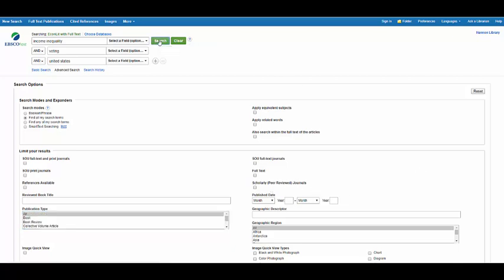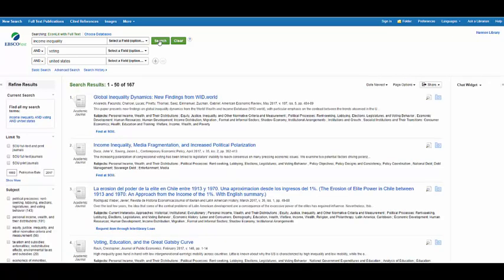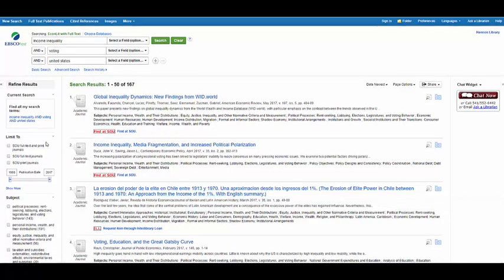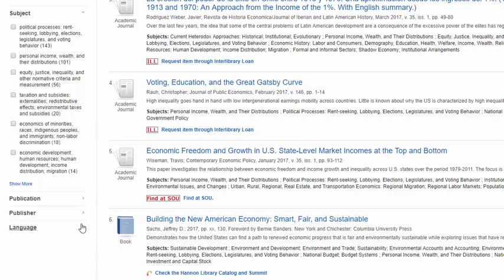I hit search, and now I've got some results to work with. I notice right away that the third result on my list is in Spanish, and unfortunately I don't speak Spanish. So I'm going to go to the left side of the screen where all my options for refining my results are, and I'm going to choose Language. And then I'm going to select English.